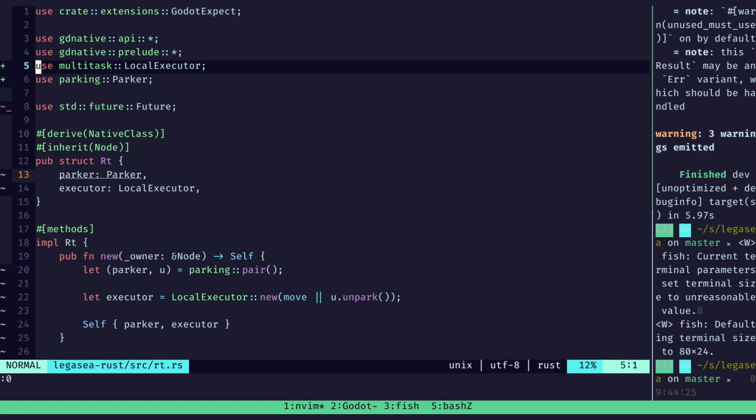And then what we've been doing today was trying to get it so that we could have a kind of a thread local executor, if I'm saying that correctly, to make it a little bit easier to use async and await inside of Godot.